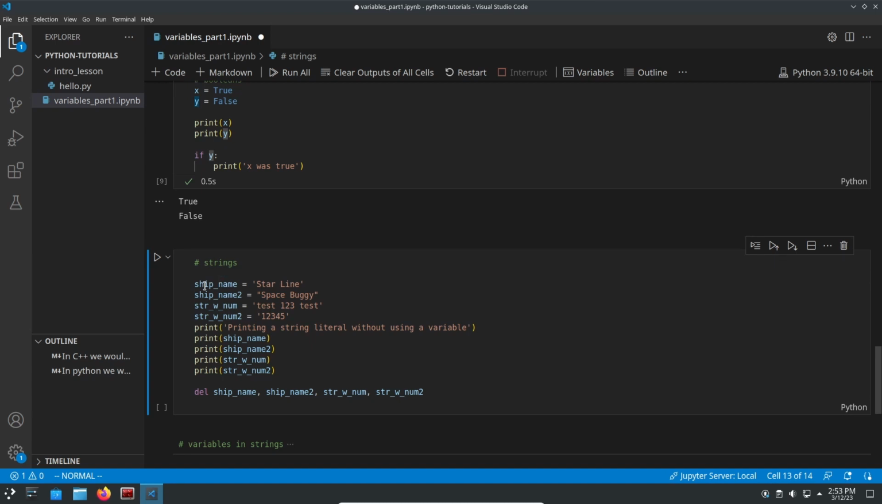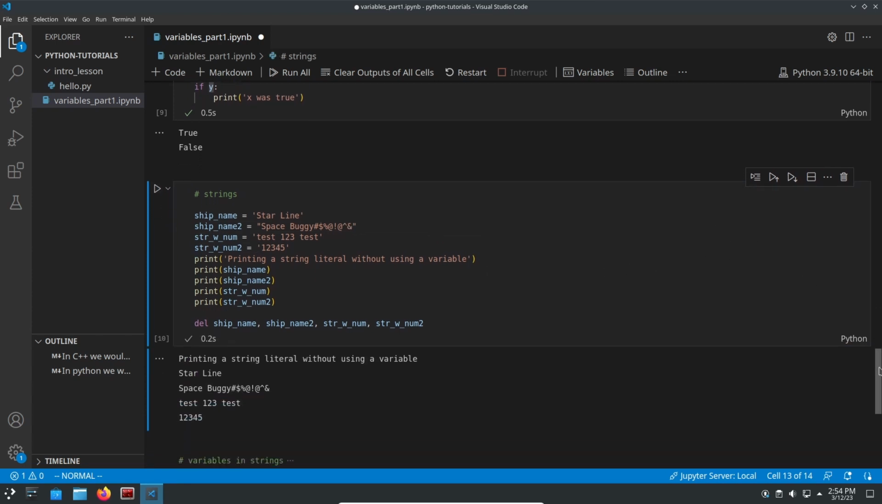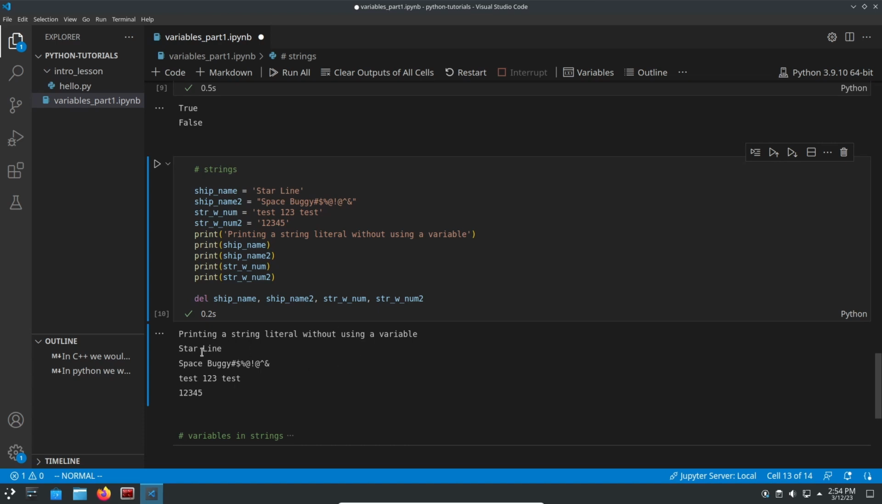So we've got some simple string names. Most of them are just letters, but we've also got numbers. Let me add some special characters in here, just for the sake of showing that you can actually print them. And then we can have numbers and letters together, and we can just have straight numbers. As long as they're wrapped in quotes, they'll just be considered a string. And if I run this, as you can see, they all print out.